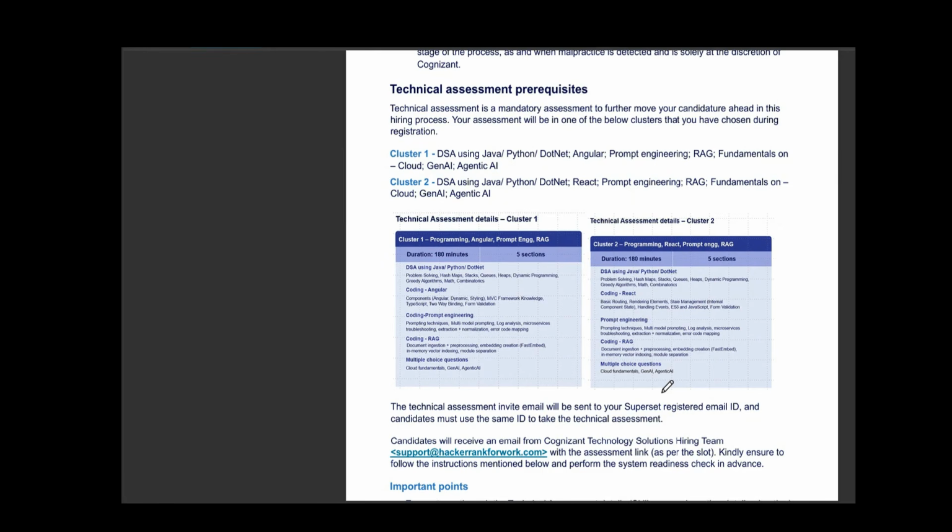Use the safe browser. Ensure camera and mic are on. Sit in a quiet and well lit place. Keep your background plain. Don't open any other tabs during the test. You will be disqualified immediately if any kind of malpractice is detected.